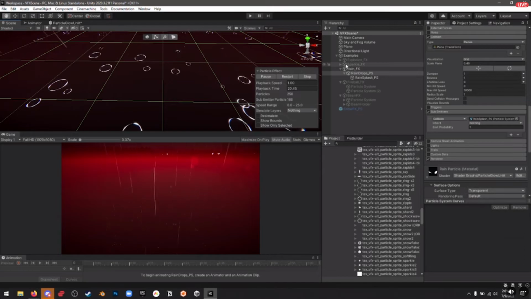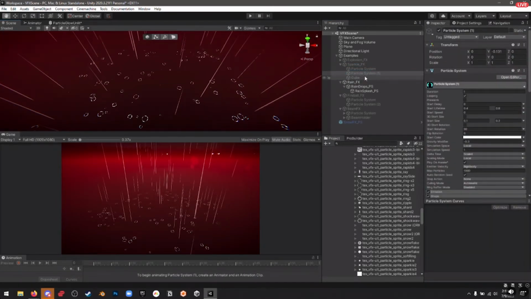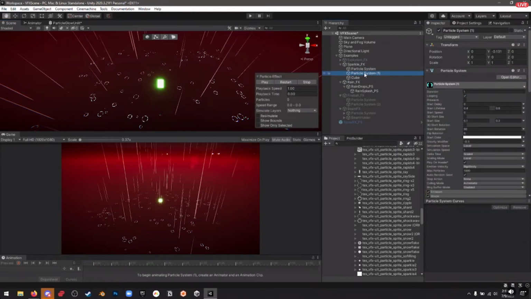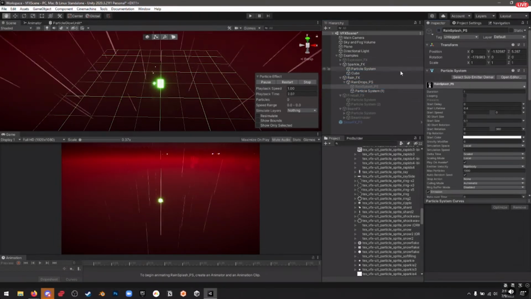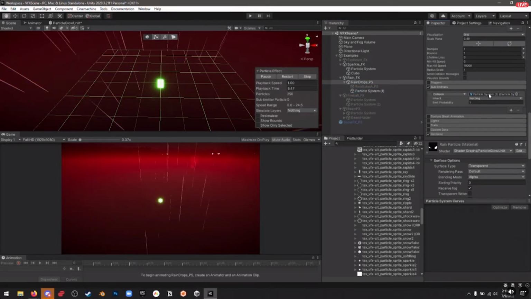So if I wanted this to spawn my sparkle effect, for example, this has to be on to see it. I could use this instead. I could drag this down onto my raindrops. I could turn off this one, and I could drag this into the particle system to spawn.